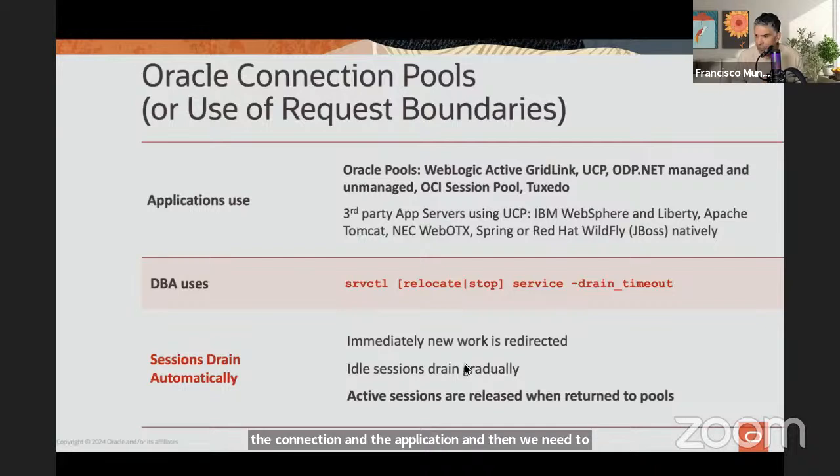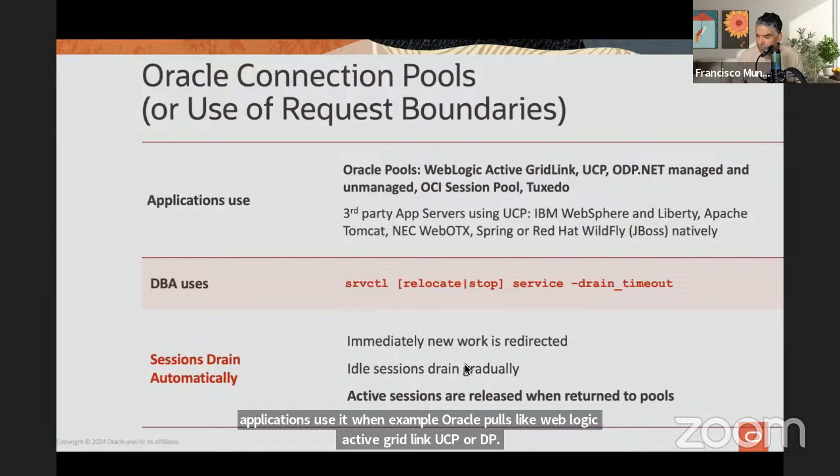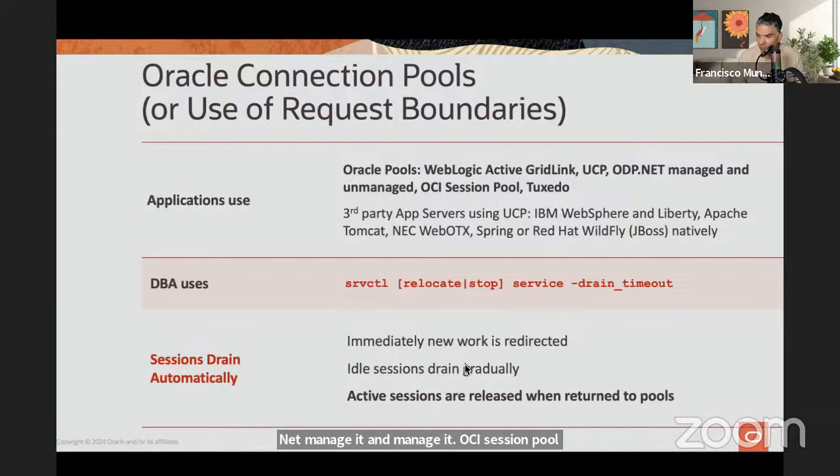Oracle connection pools use request boundaries. Applications use them, for example Oracle pools like WebLogic Active Grid Link, UCP, ODP.NET managed and unmanaged, OCI Session Pool, or even Tuxedo. It also works with third-party application servers using UCP, like IBM WebSphere and Liberty, Apache Tomcat, NEC WebOTX, Spring, or Red Hat WildFly JBoss natively.